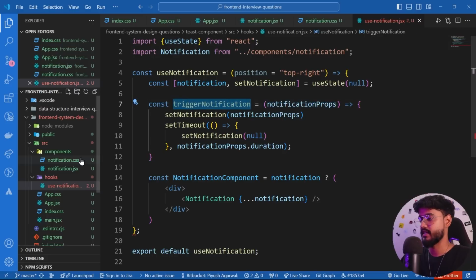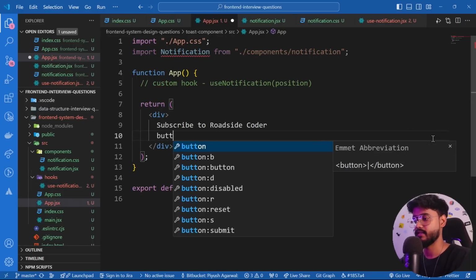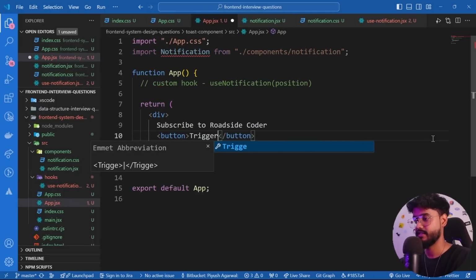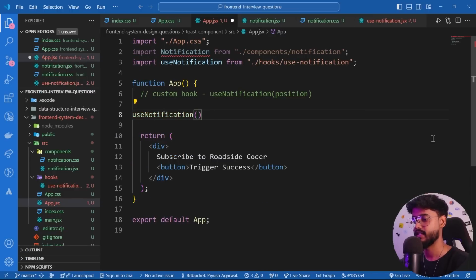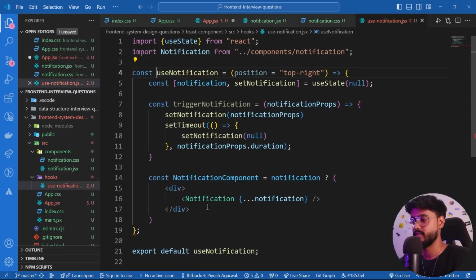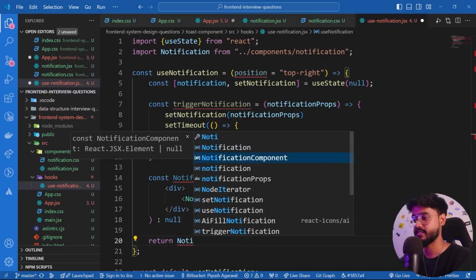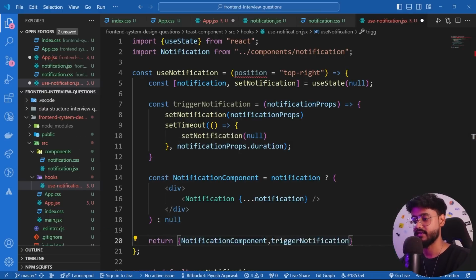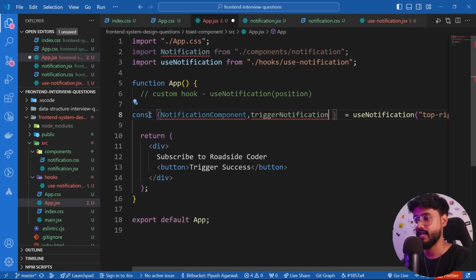So if I take this and inside of our app.jsx, instead of this, I'll have a button which will say trigger success, and let's just import our hook as well, use notification hook. It will take the position like top right, and it's gonna give us something. Obviously we're not returning anything from it, so let's go back. If there's a notification, then it's going to show this, else what are we going to show? Null. I'm going to say return this notification component along with this trigger notification function. Okay, let's go back. So it's going to give us notification component and the trigger notification.